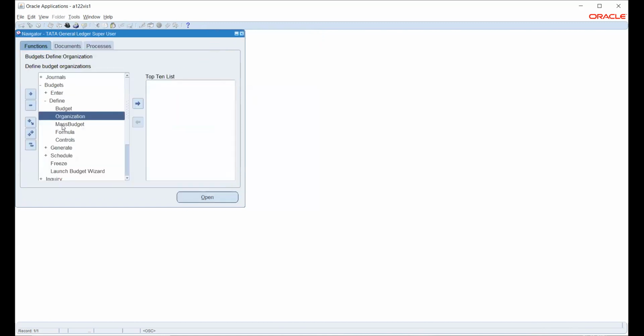Okay. So till this stage, we saw yesterday how to create the budget and how to create the budget organization. So the next step is to create our budget journals. The navigation is under budget. We have enter. Below this, we have journals.